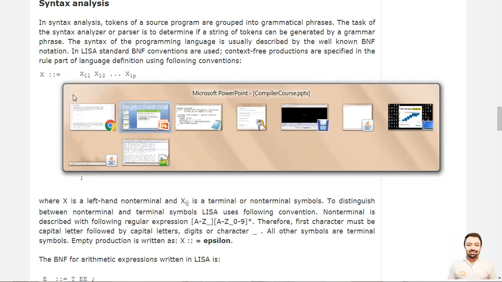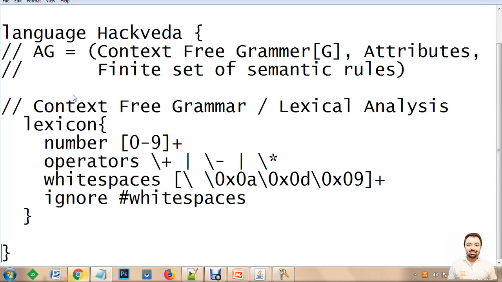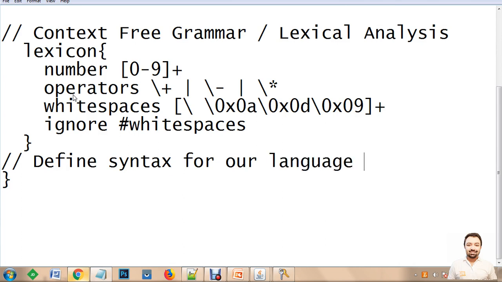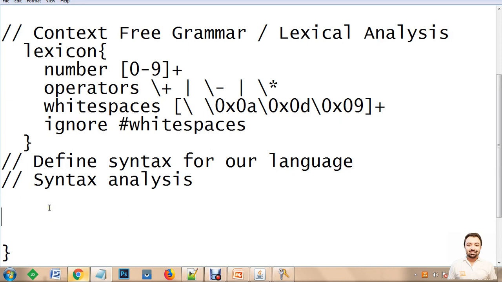Now we are going to define the syntax analysis, the syntax rules in our language. Here we are going to define syntax for our language, and this phase is known as the syntax analysis phase. The syntax analysis phase is done by creating an expression. These expressions should be created within the semantic rules. In order to create a rule, we use a keyword known as rule. So let's quickly do that.